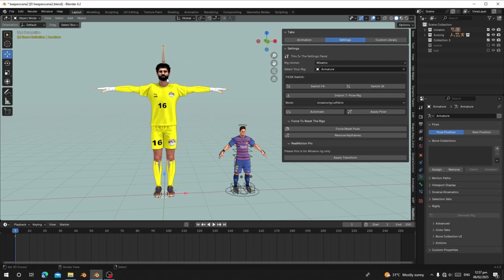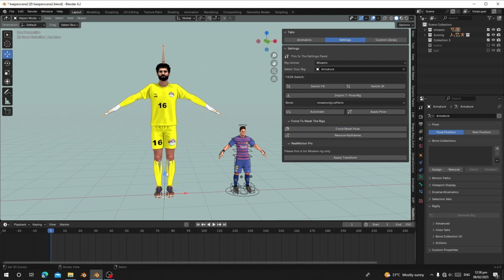Here I'm working on one character at a time. Once I finish, I go to animation. When you import Mixamo, you get this. So the first thing you have to do is click on remove keyframes. You can see there's a keyframe here. Once you click remove keyframes, that keyframe is deleted, and then click on force reset pose. Now it's going to reset your pose to how it's supposed to look in rest. After that, click on apply transform.